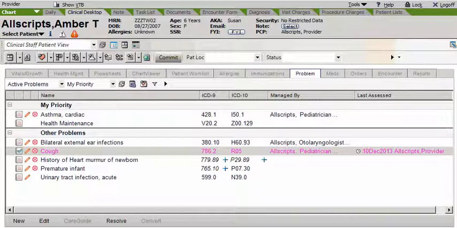As mentioned earlier, the Managed By provider can be seen here on the clinical desktop. The Managed By field lists the provider's name and specialty related to who is managing the problem. The Last Assessed column lists the date of the last assessment and the name of the provider who conducted the assessment as well as their specialty. This completes the review of the Problem tab. Let's move on to the Meds tab.